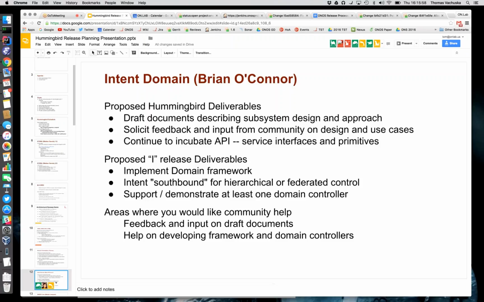The goal would be that for the I release, the rubber hits the road. We'll hopefully have an implementation of the framework. We'll have an intent southbound to facilitate hierarchical or federated control at the intent level, and hopefully support for at least one of the domain controllers. And it would be great if people interested in this topic or who have use cases that want to leverage it provide feedback and input, and if there's interest in helping with the implementation or the prototyping, that would be welcome as well.